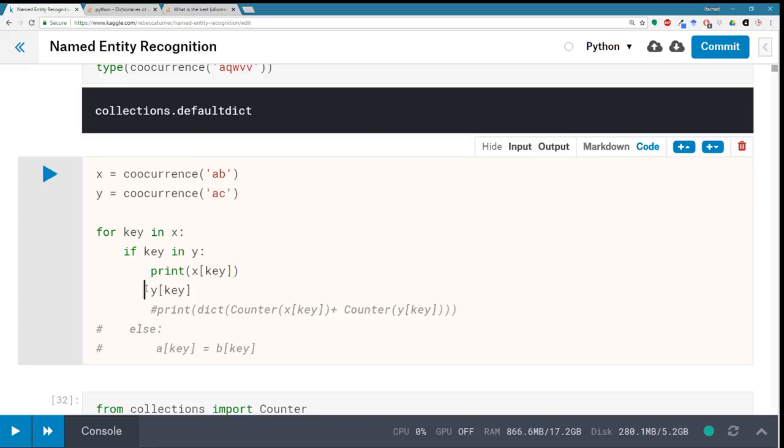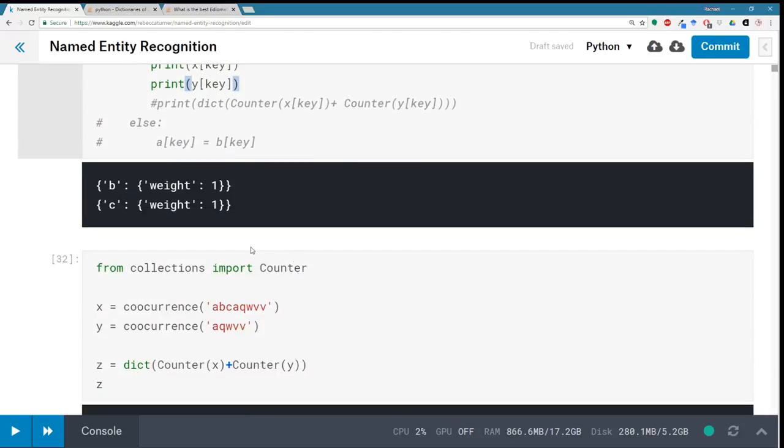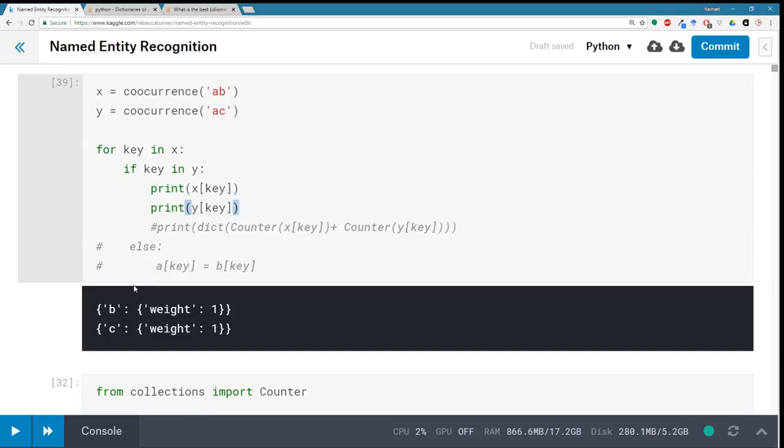If any of you know how to do this, please feel free to jump in. I would love some help. Okay. Yes, this is what we want. Okay.